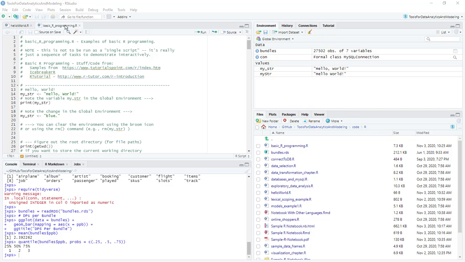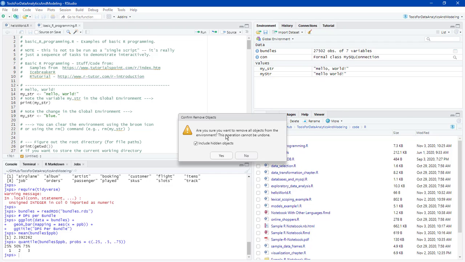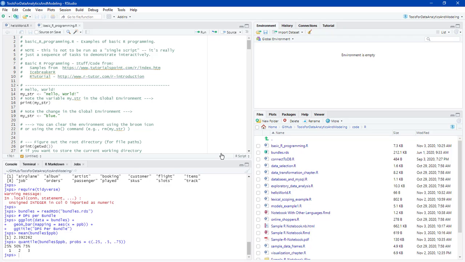Okay, so back to our basic R programming. The first thing I'm going to do in the global environment is click on this little broom icon, which basically removes all the objects from the environment, just so I can get us back to where we were before I demonstrated the R notebooks. And so here we are back to the code that we've seen before.